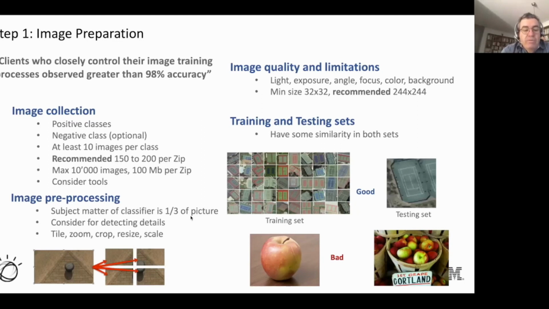So if you don't have a picture where it's used as 1/3 of a picture, you may need to enlarge it or to refocus it in order to get that information. So you can either tile, though that doesn't work very well here because the chimney is separated into many pieces, but you can tile, you can zoom, you can crop, you can resize, you can scale in order to get good training images that bear some similarity to what you're going to analyze in the future.